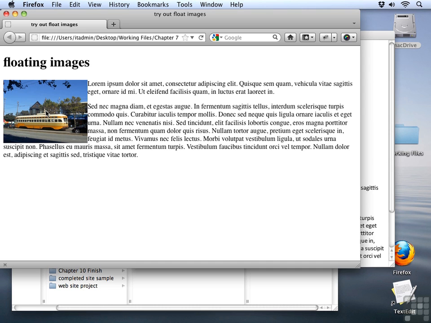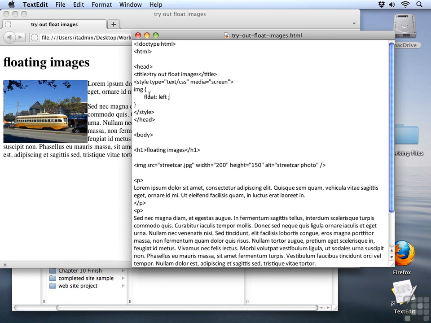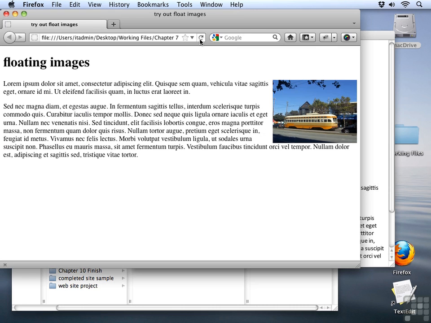Let's try a right float. We'll just go back to our code, and we'll change the value on the float property to right. I'll save that change, and we'll update our page once more. Now you can see this time the element was pushed to the right, and then the text was allowed to float up on the other side.